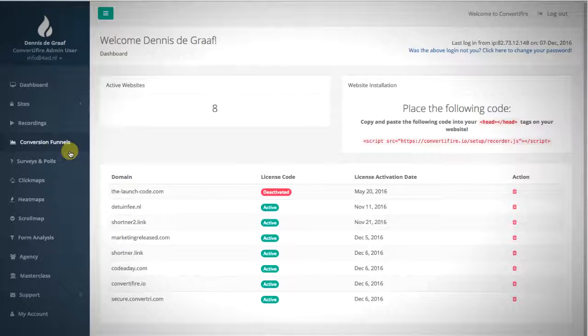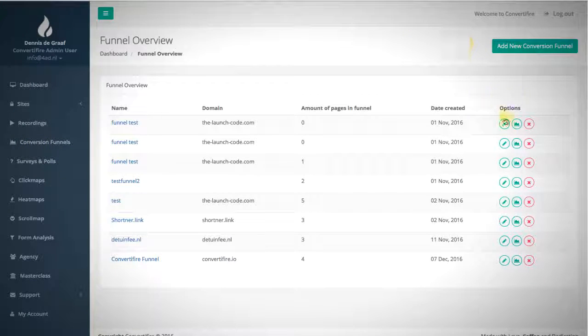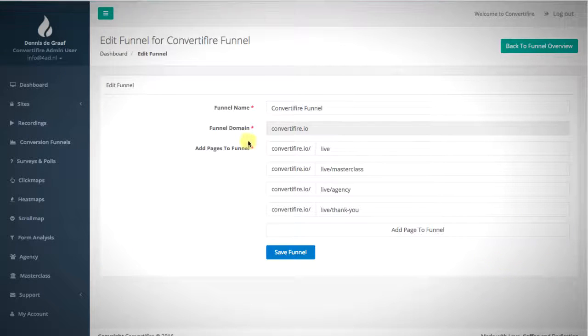So now we're back at the dashboard, and I'm gonna hit conversion funnels and show you a quick demo of what you can do here. Conversion funnels is basically a tool that allows you to keep track of your conversions funnel wide. It's very easy. I actually already created one for Convertifire, and let me just show you how this goes. You select a name, select the funnel domain, and specify your pages. These are the pages actually.